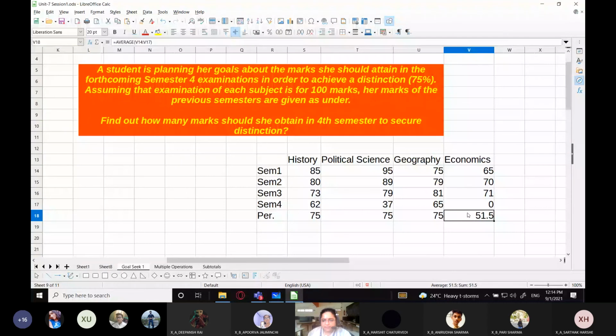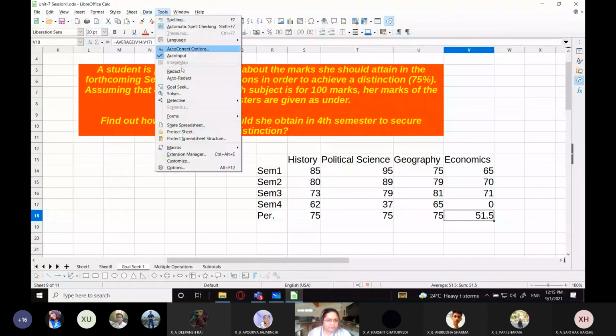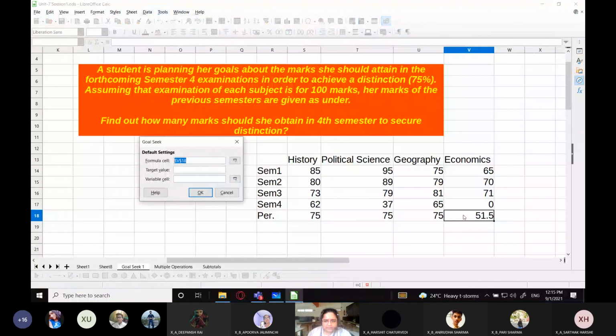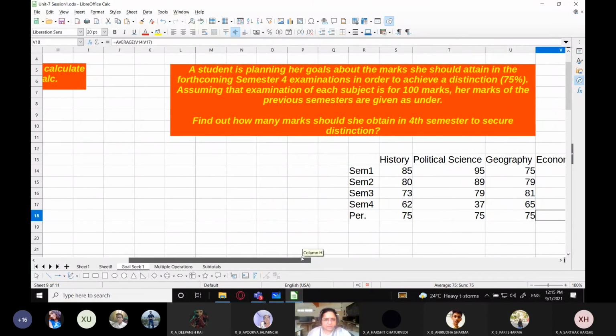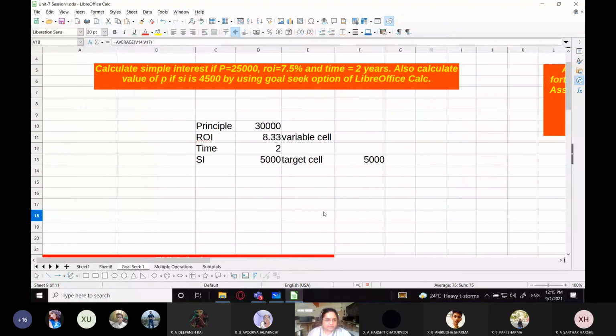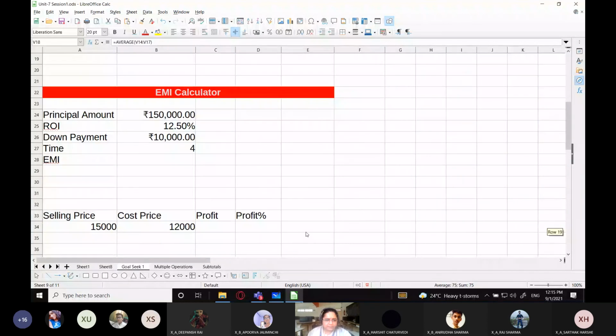Listen here. We have this one. We place our pointer here. Now we go to tools. We go to goal seek. This is the formula cell. Target value 75 and the variable cell will be this one. That is economics. Click on OK. 94 and now here she needs to score 94 to get 75%. So this was another example which we saw. There are other examples also.